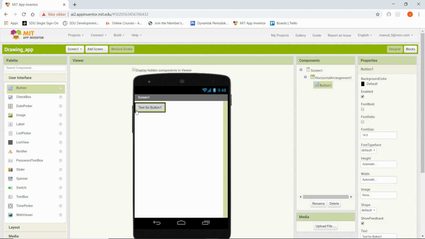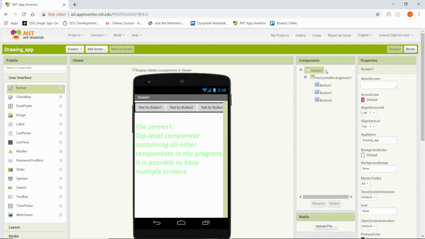So we would say one button, and we need a second one. We need it right there, and a third one like this. And you can see the components. We have Screen1, which is the initial screen, and under Screen1 we have the horizontal arrangement that holds Button1, 2, 3.